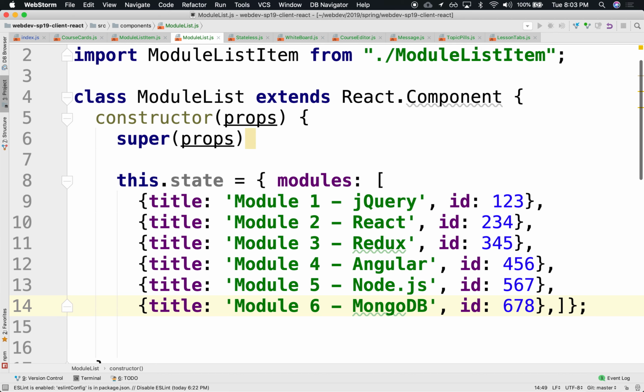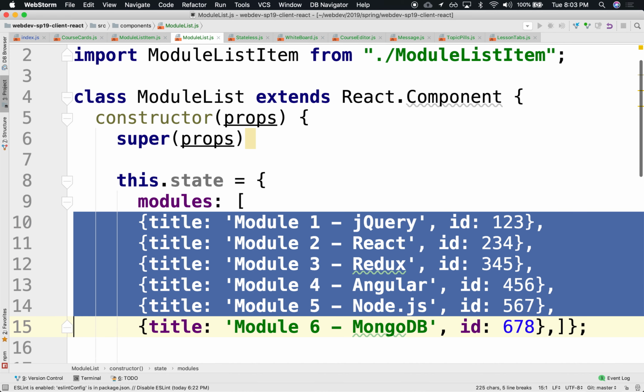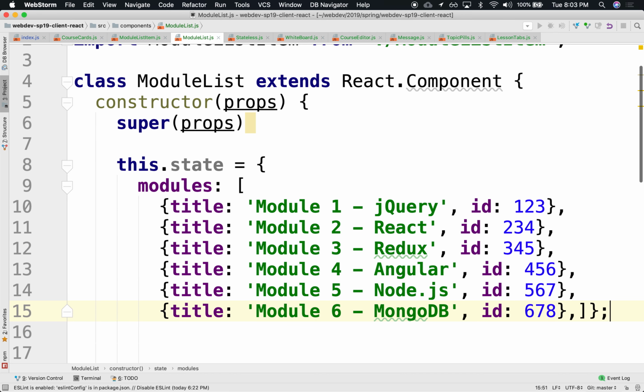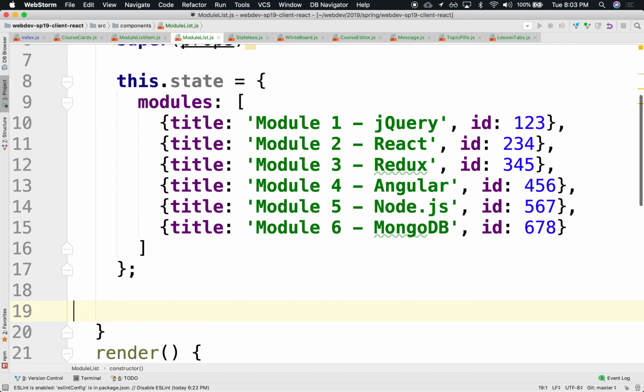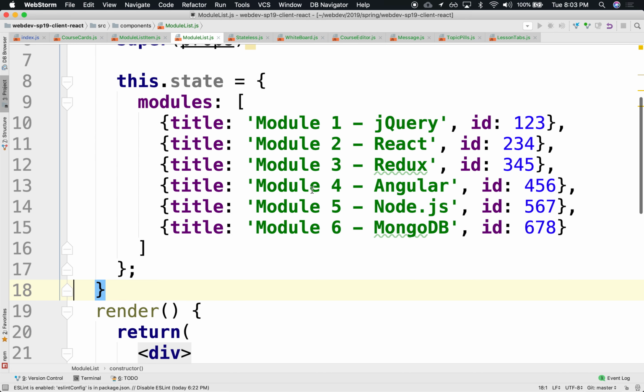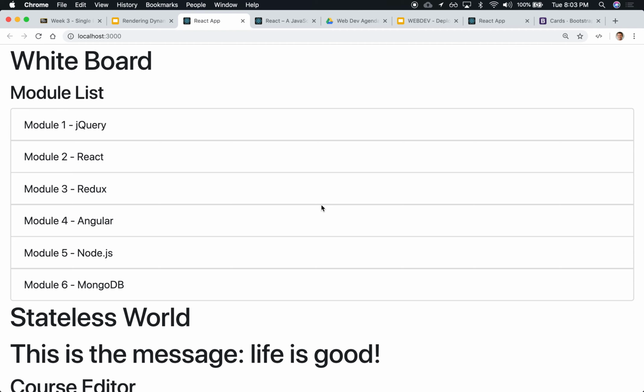So this.state contains an object attribute called modules that has several elements. It's an array of several elements, and it ends right here. That's the array, and that's where the object ends. That's a JSON object. Okay. So right now it's not doing anything. It doesn't change any rendering aspect.